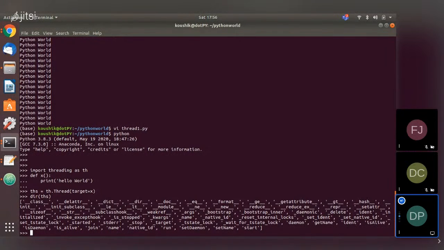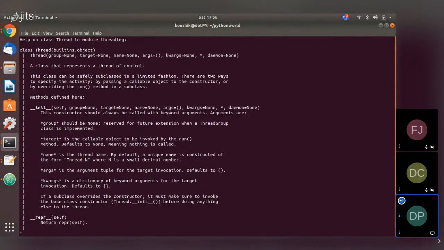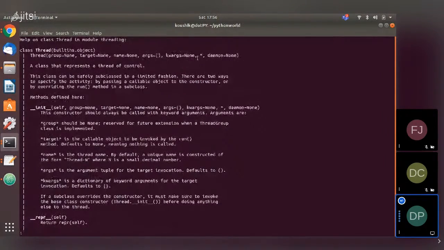We can create a daemon thread, but for that we need to give the daemon argument as true. Now what are the arguments available? If we want to check that, we can call help on th.Thread. We have this big help screen. In the help screen I can see daemon equals None. If I put daemon as true, then it represents a daemon thread.